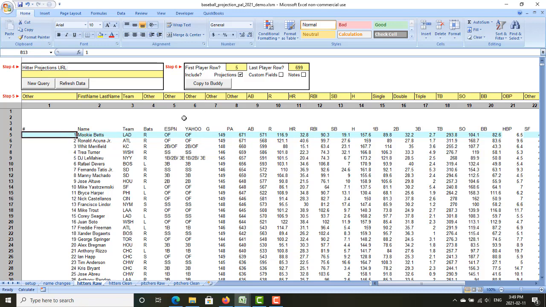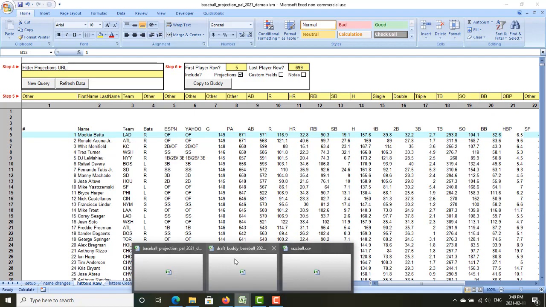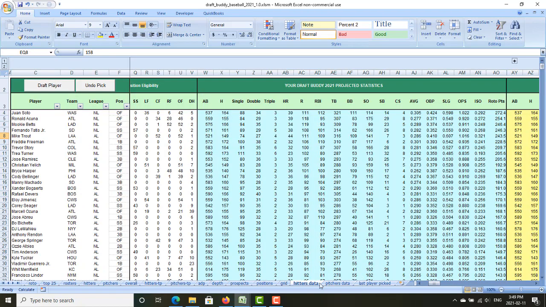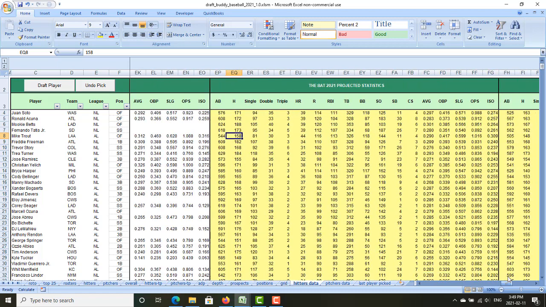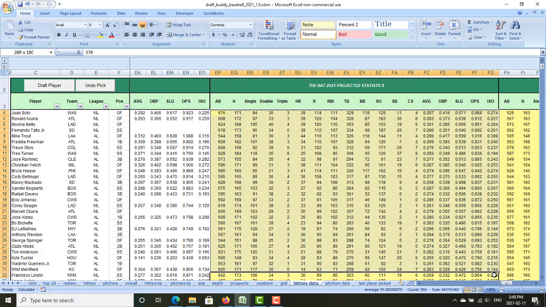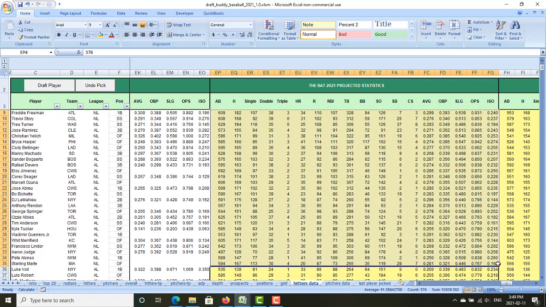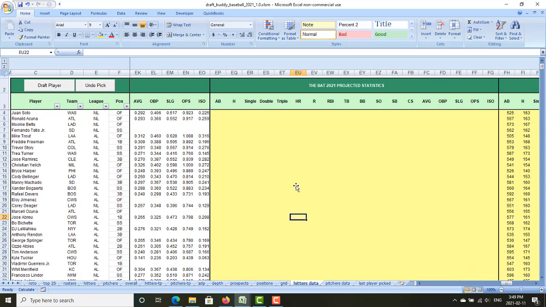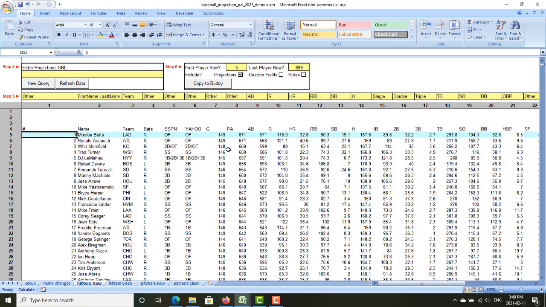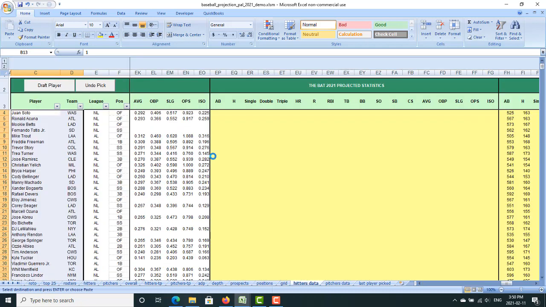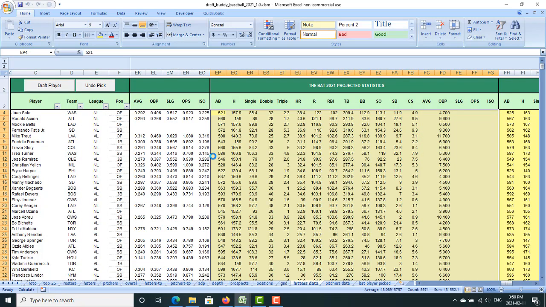I'm expecting this data to go into Draft Buddy on the Hitters Data tab right over here. In fact, I'll even clear some of this out, so we'll make sure it does. Okay, back to PAL, and let's try it. Copy to Buddy. All right, so it's working right now, and there we go.